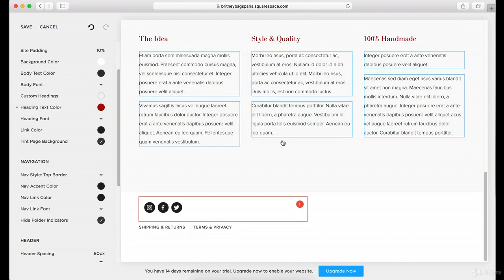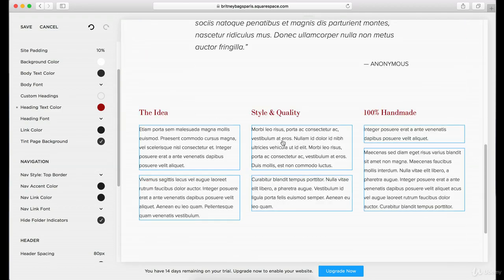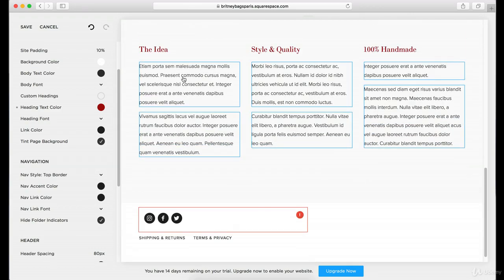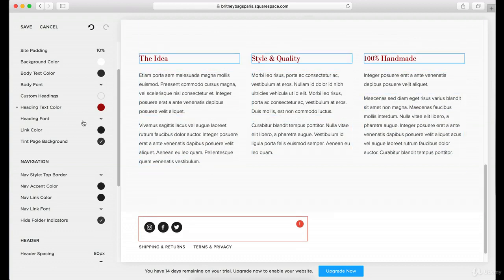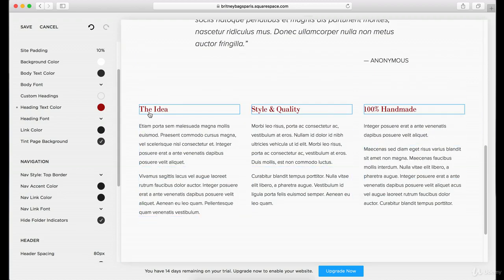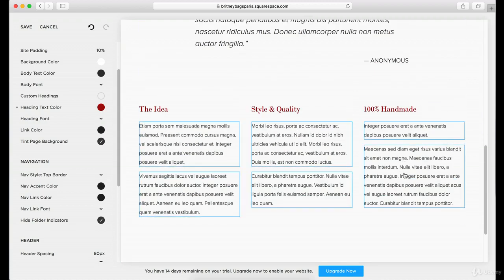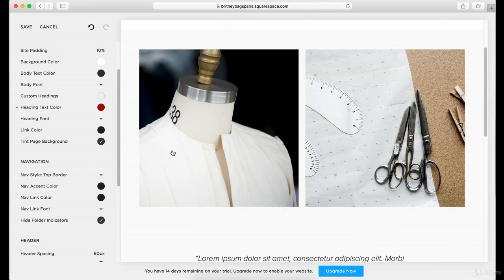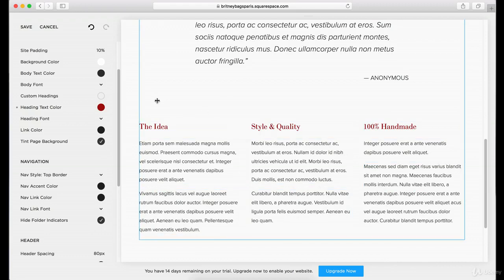And it looks like in this template they created, there was actually some heading, some text that was put under a heading. See, when we made it maroonish red, it changed it. The idea, style, and quality, and handmade. So that allows you to have headings in different colors and fonts, and the main text in different colors. I'm going to actually show you how you can do that in a minute.